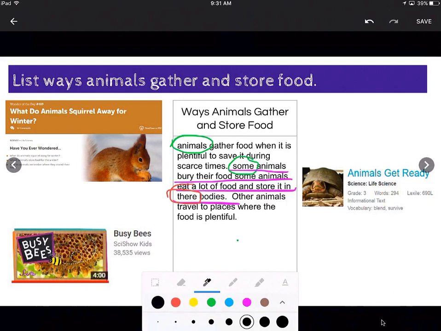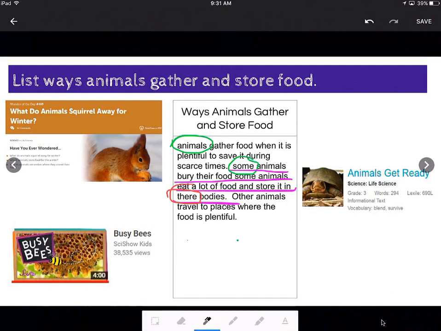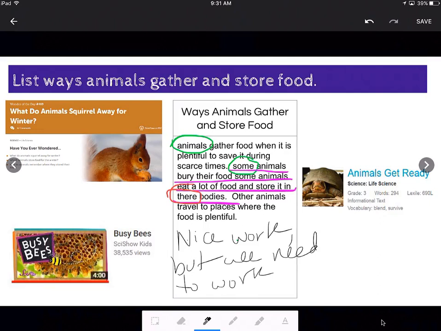And after that, I can then give them some actual written feedback, just like I were to do on an actual piece of binder paper, but in this case it's a digital copy. So I could say, nice work, but we need to work on proofreading. Something to that effect, right? So again, the plus with this is that teachers can now go in and make comments just as if they were writing on a piece of paper to then turn back to students.